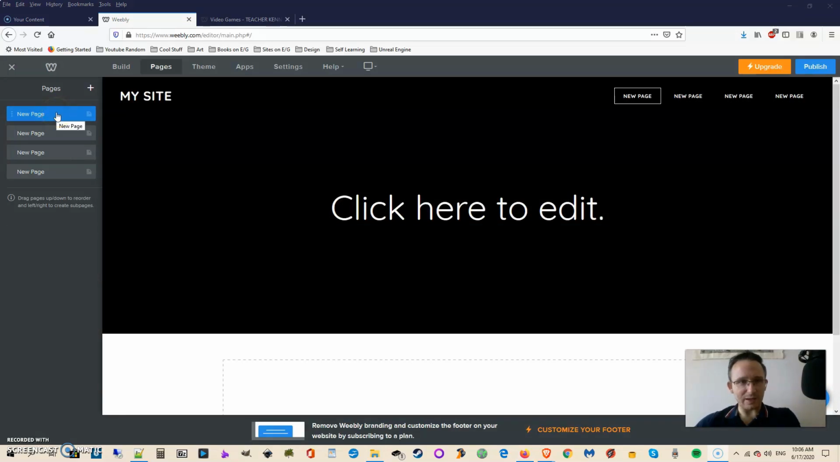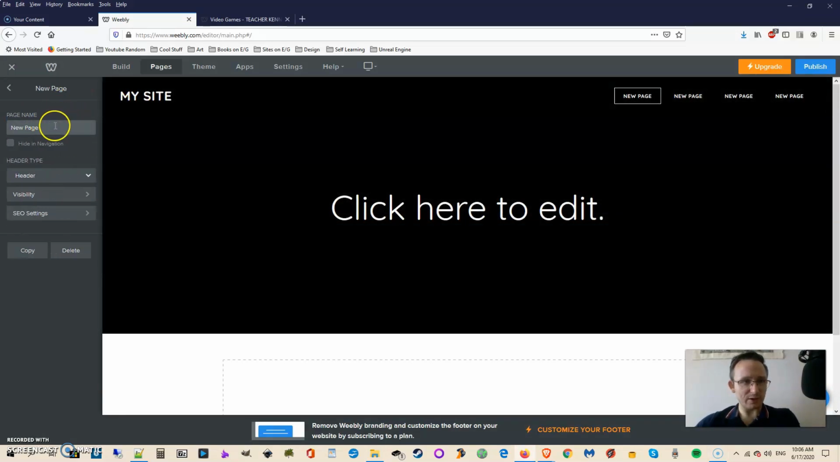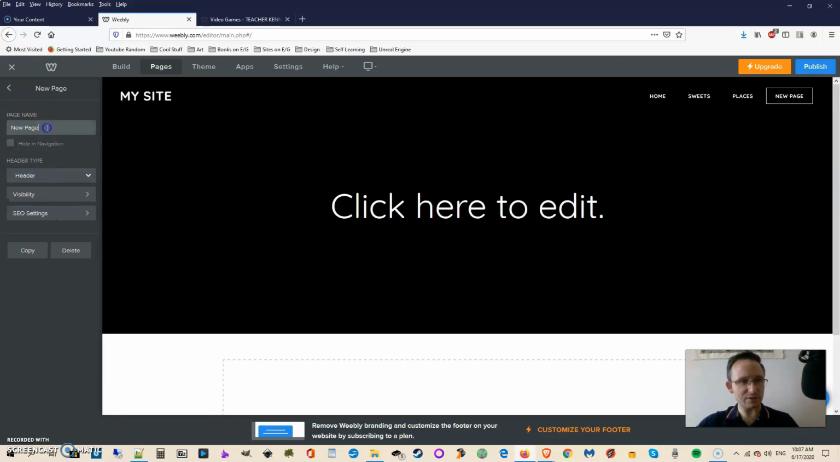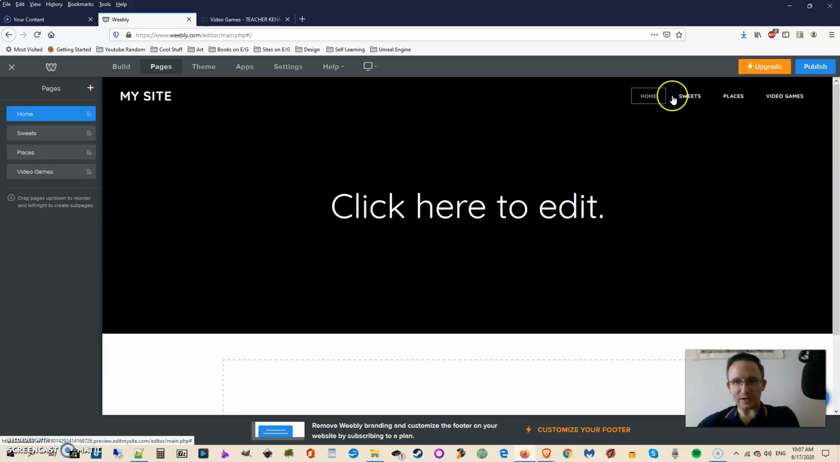Alright, so we're going to go ahead and name these 4 pages. The first page, we're going to click here, page name, type home, hit back. The next page is called suites. Hit the back button, new page, type places, and then the last page, type video games. Awesome. So now we can actually tab through our different pages up here, and you can see it changes on the left side as well when we do this.